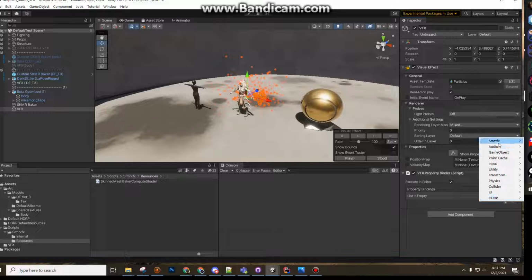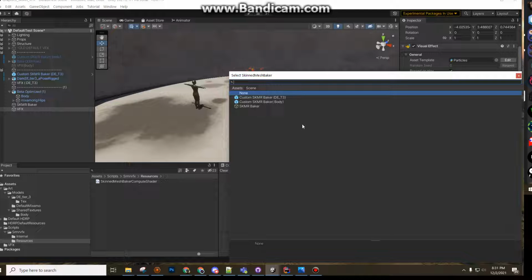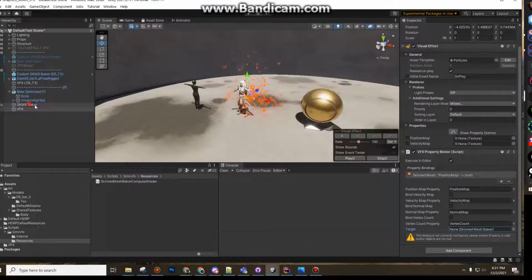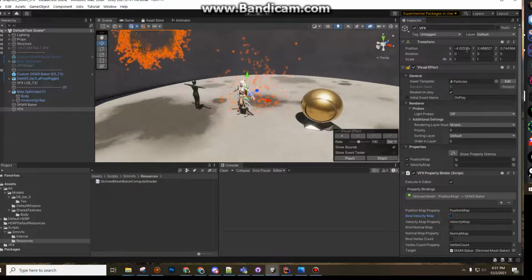I haven't looked too far into the code yet, and when you try to make a new binding, I'm not sure where or how this got exposed. This might be the compute shader. I'm not quite sure how this is linked, but you can select this, expand it, and it's saying that position map is null because there's nothing feeding into it. So I guess you select this, you can drag this baker in there and then everything's good. Then you want to bind the velocity map because otherwise when the mesh moves the character doesn't move.